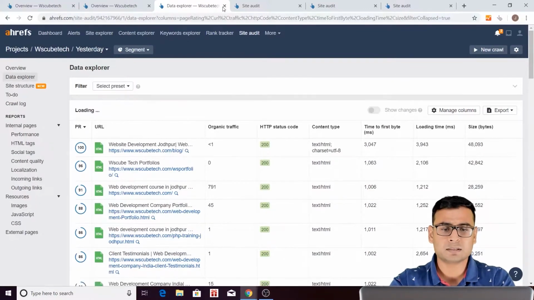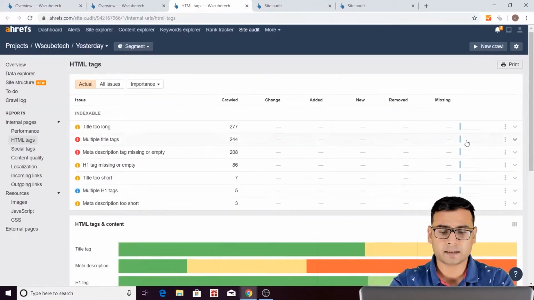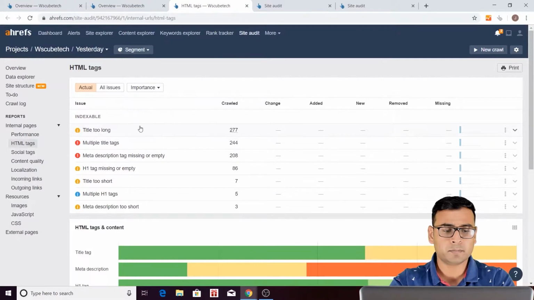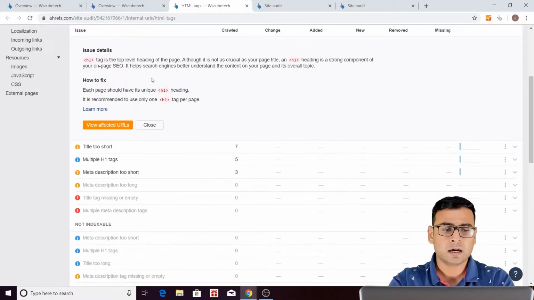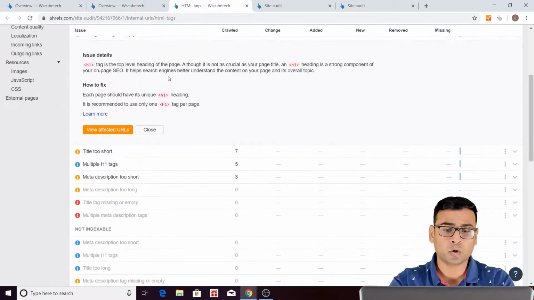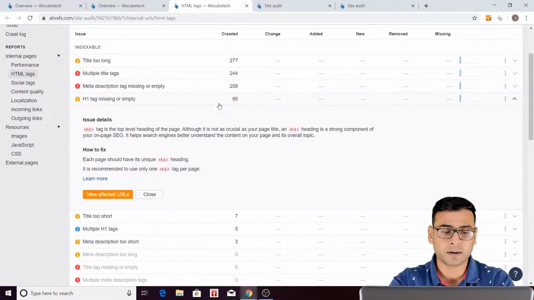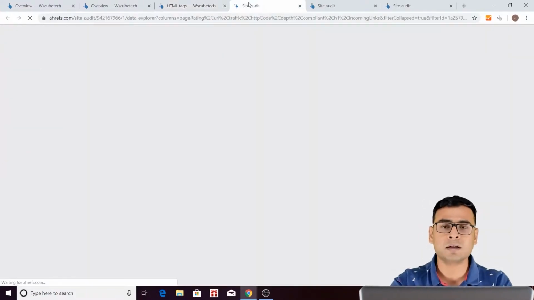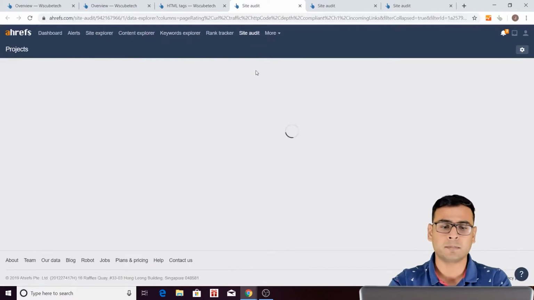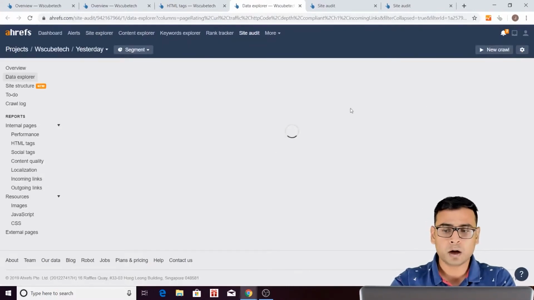Now let me come to the second report, which is HTML tags, right? So let me click on all issues. Here is an issue which says that the H1 tag is missing or empty. Now let me click on this, and it's actually telling you what the issue is, how many crawled pages are affected by that issue, and how you can fix that issue. And if you click on view affected URLs, you can easily see how many URLs are affected by this problem. So you are getting a list of the URLs that are here, right?